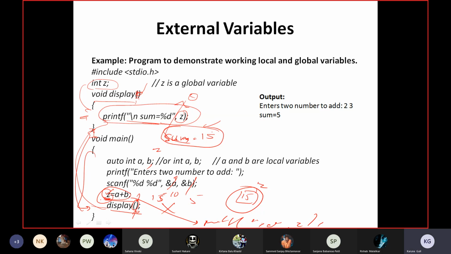Soon after this, z is equal to a plus b. If I use a printf statement, print percentage d, comma z here, what is it going to print here? 15. Very good. It is going to print 15 because it is still available. It is within the loop. That z value is available.